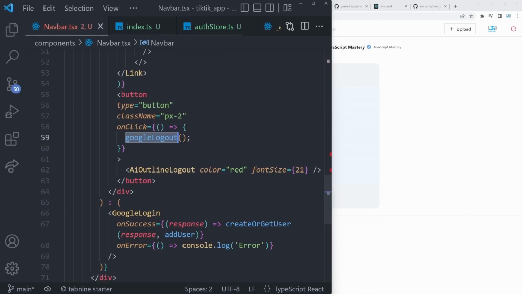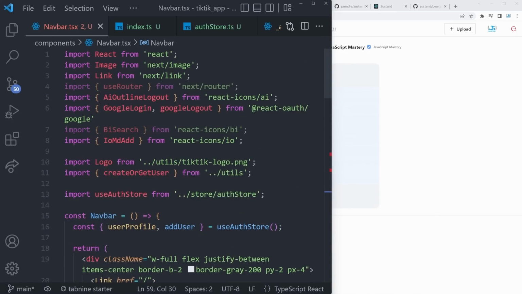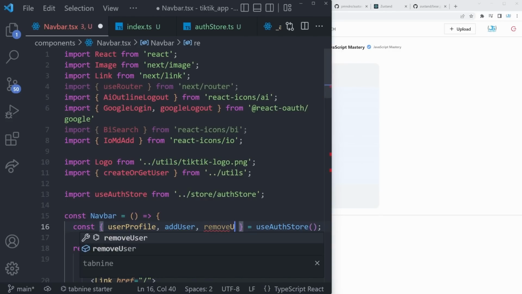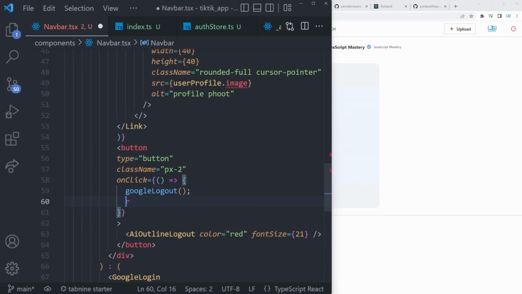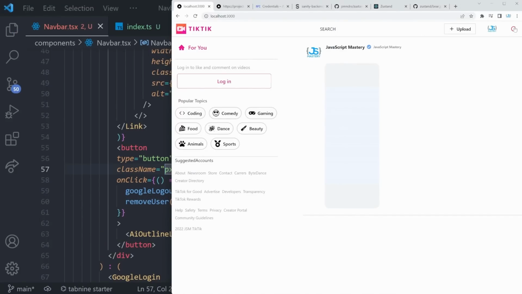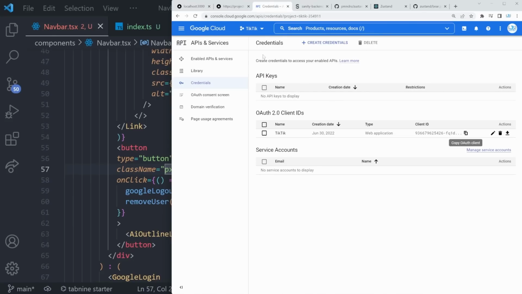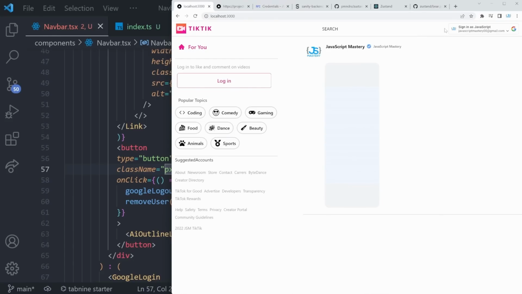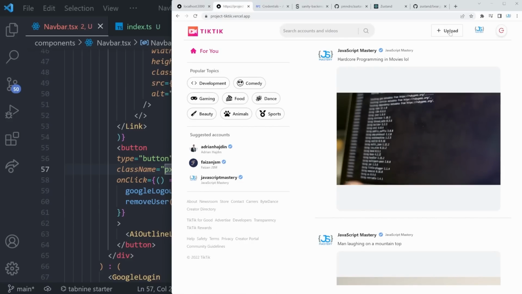Now we can go back to the navbar. We can import that removeUser right here from the useAuthStore. removeUser. And we can call it right here. removeUser. Perfect. That's it. Now if we click this button, you can notice it goes away. And now we can log in again. So now we have a fully functioning Google Auth login and logout flow. And not the old Google Auth, but the new one that's going to work for years to come. Great. So now we have the complete login and logout functionality. The next step we have to do is add the upload button right here.